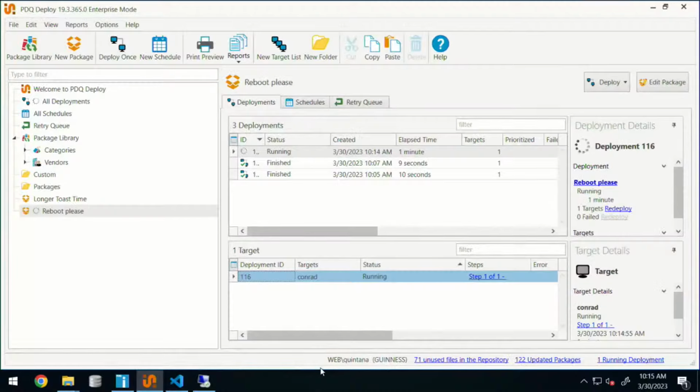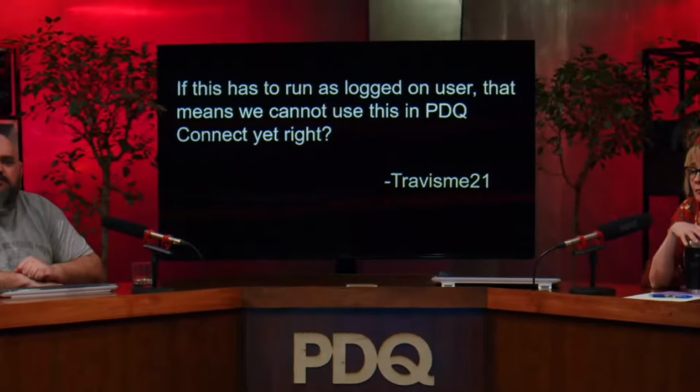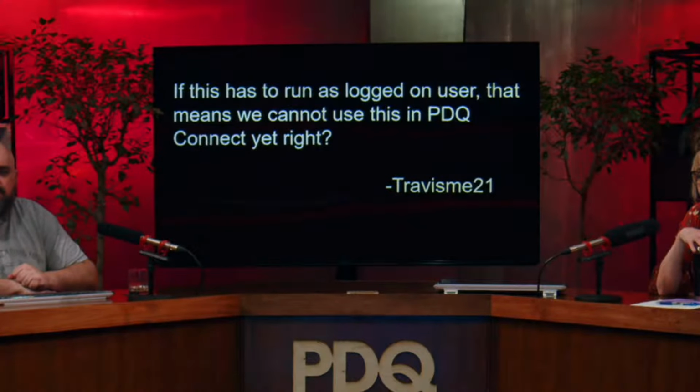We need to figure out why it's not running. Oh, because it's installing the module. Probably it's going to take extra time. All right, so while we're waiting for this to run, I have another question if you want. Let's do it. If this has to run as logged on user, that means we cannot use this in PDQ Connect yet, right? That is a similar one.